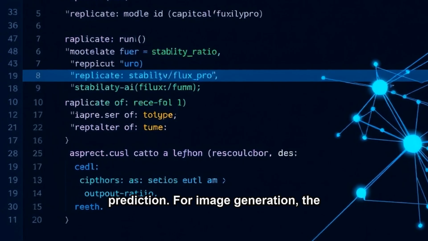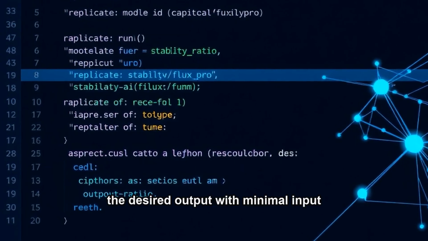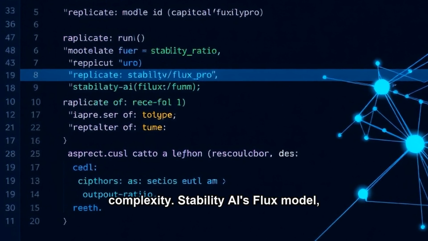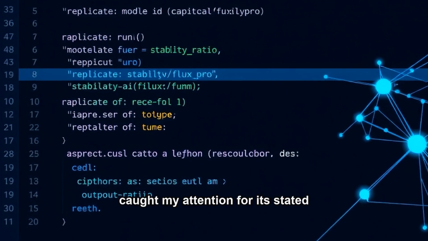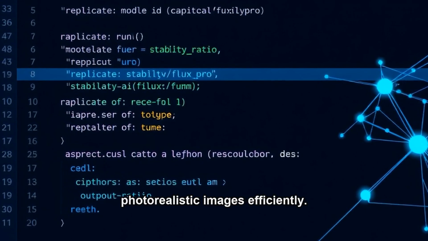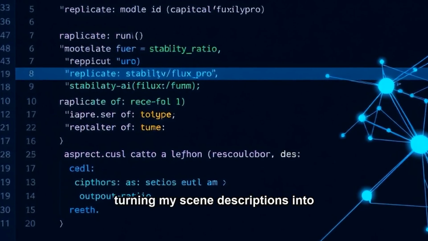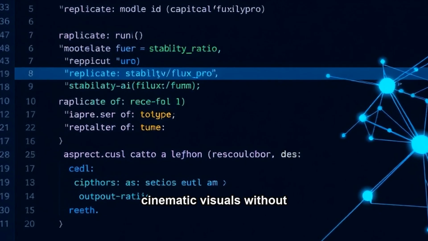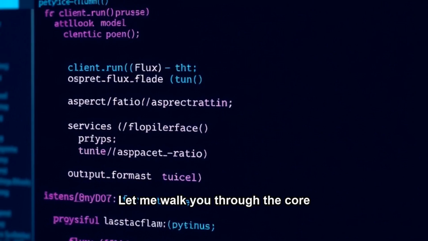For image generation, the key is finding a model that produces the desired output with minimal input complexity. Stability AI's Flux model, particularly Stability AI/Flux Pro, caught my attention for its stated ability to generate high-resolution, photorealistic images efficiently. This seemed like a perfect fit for turning my scene descriptions into cinematic visuals without over-engineering my prompts. Let me walk you through the core Python implementation.